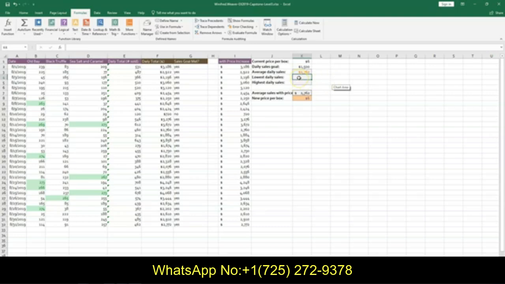In cell K4, enter a formula using the named range daily totals to find the lowest daily sales in dollars. Do the same thing, go to AutoSum, select min, and type in daily, double click, hit enter. We'll do it one more time for the highest. So click on AutoSum, max, change that to daily totals, and hit enter.